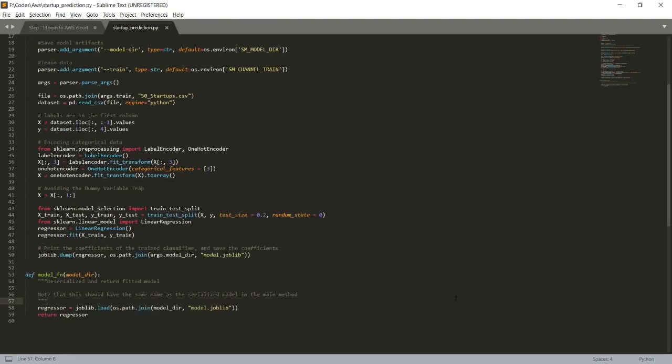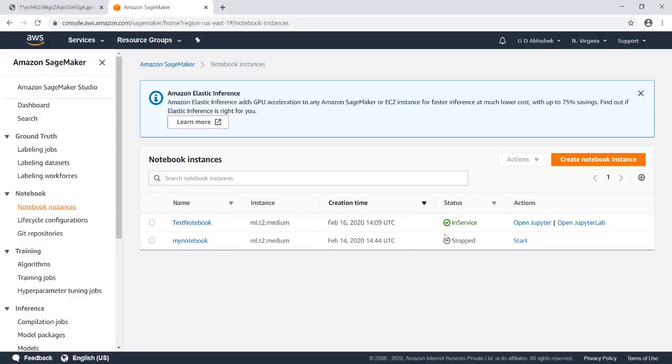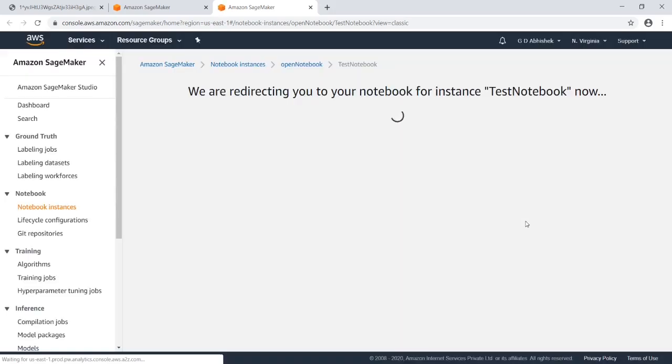So we'll just see the status of our notebook instance which we created just now. So yes, the status is in service right now. So right now we can use this notebook instance for training and deploying our model. So you can just open Jupyter. So right now my Jupyter notebook instance is launching.